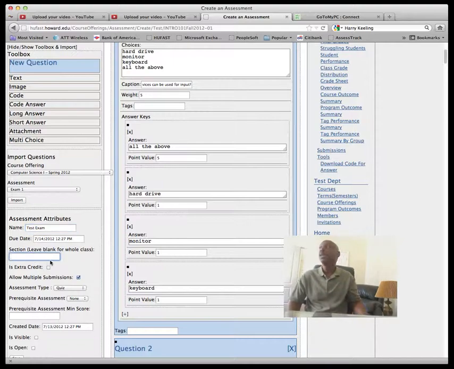Under section, we can indicate a particular section of the class. These sections are indicated for each student in the student profile. This is not extra credit. We will not allow multiple submissions because this is an exam. We'll choose the type, which is an exam type. And here we have an opportunity to provide the assessment controller with a prerequisite assessment, so that students would have to have passed perhaps a prerequisite quiz or completed the assignment in order to be able to take this exam. And we're not going to have that situation here.